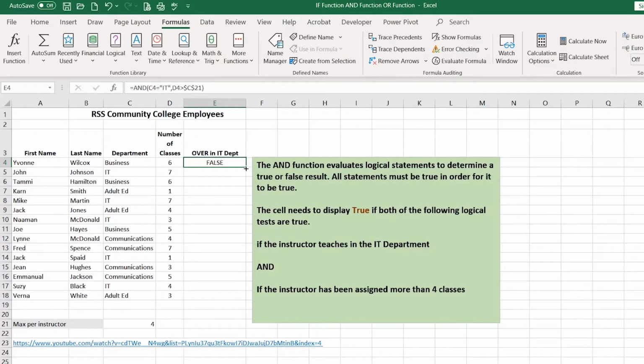So I'm going to go ahead and autofill this down, and let's look for a true. So here's a true. This instructor works in the IT department, has more than 4 classes. We have false, false. Here we have a true because this instructor works in the IT department and has been assigned more than 4 classes.